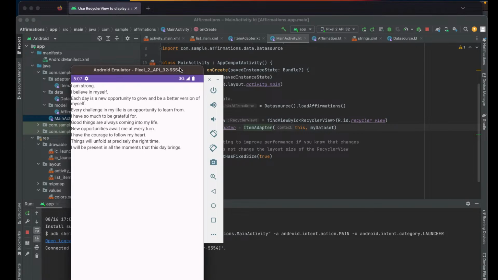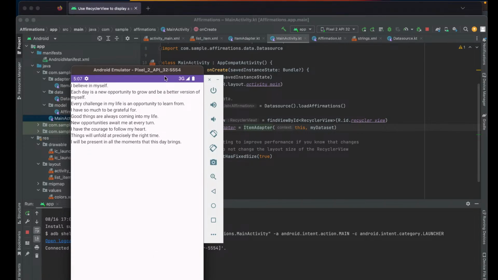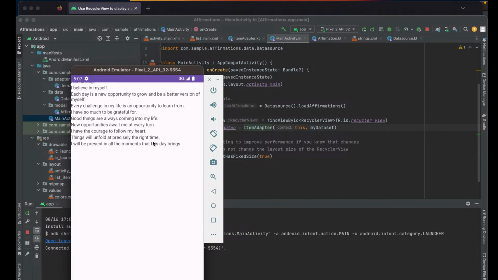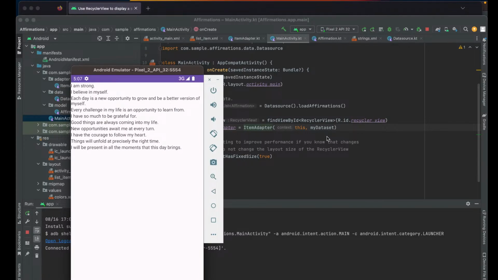All right, perfect. So we see the list of affirmations here. I am strong. I believe in myself. Each day is a new opportunity to grow and be a better version of myself. Every challenge in my life is an opportunity to learn from, and so on and so forth. So we successfully displayed our list of items here in the recycler view, and it has built-in scrolling as well. So that's great.